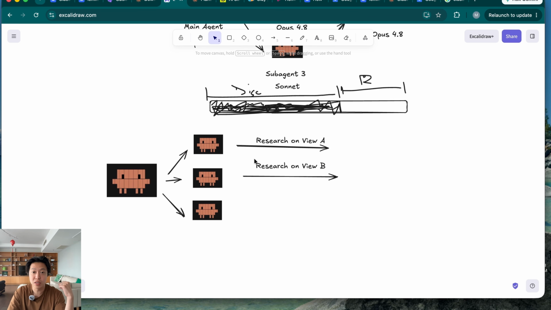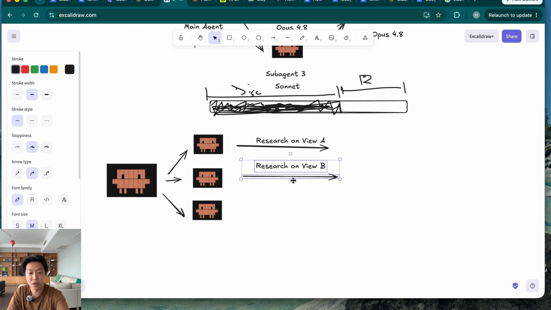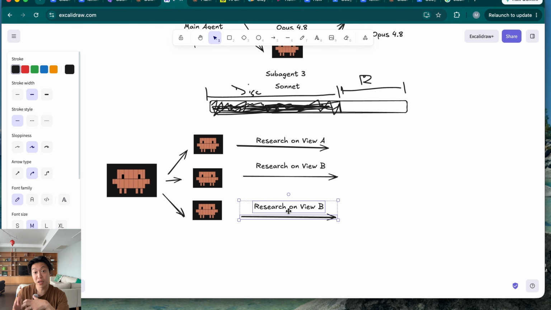So in the traditional sense, if you're just using one agent, you might do research on view A and then do another research on view B and then reconcile that with another agent, right? But here you can run concurrent researches. But again, it's not just researches. Any task that fundamentally can run in parallel, you can actually save time by having a multi-agent team instead of just one agent doing it. So mainly that's the reason why we want to use sub-agents.